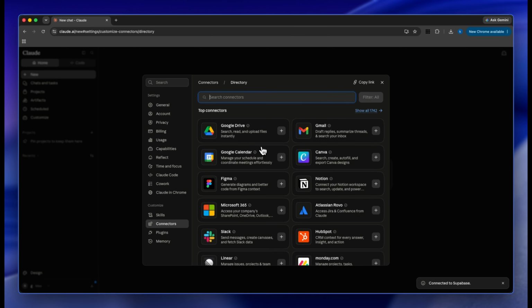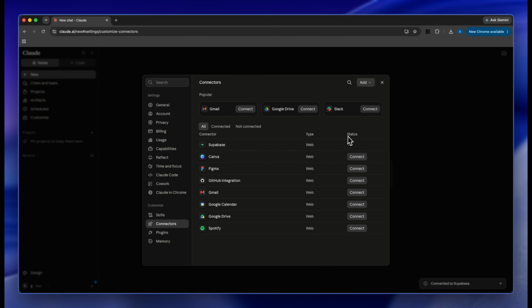And here, once we go back to connectors, we can see under the connectors, Supabase has the check mark on its status. Supabase status is check marked. Now that's how to connect Claude to Supabase.